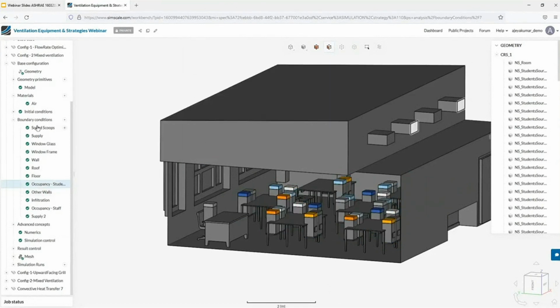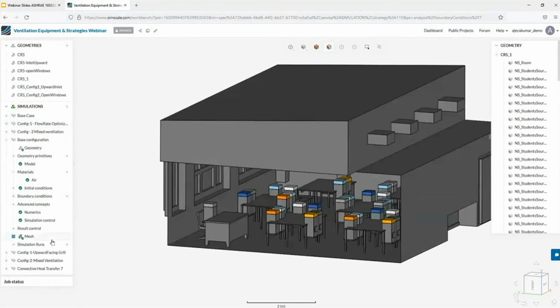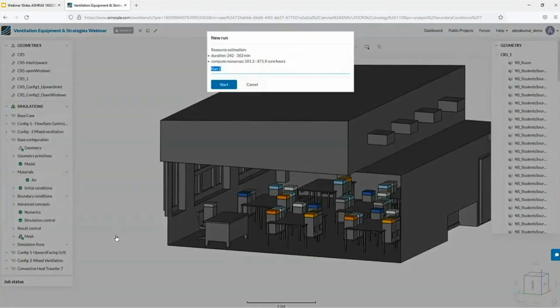This is all about the boundary conditions. You can go ahead and take a look at the other conditions which might be helpful for this simulation. But once the boundary conditions are set, you're almost ready to start a simulation. This can be done by clicking on the simulation runs, and this will give you a rough estimate of how much time the simulation is going to take and the computational resources.